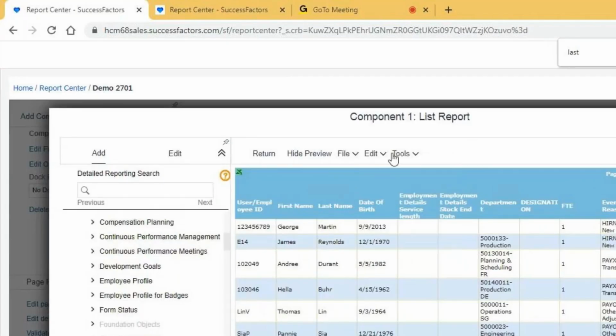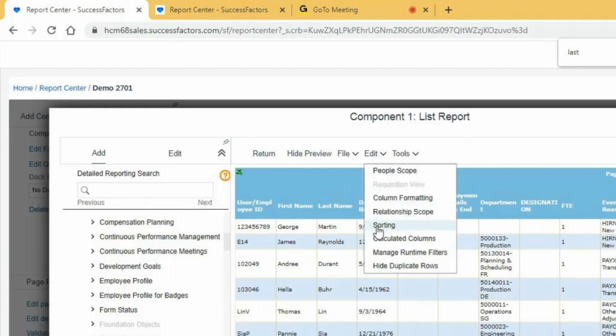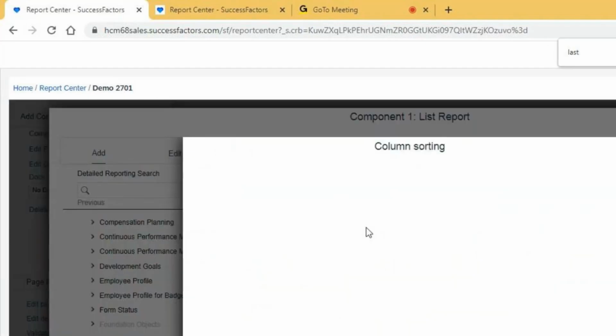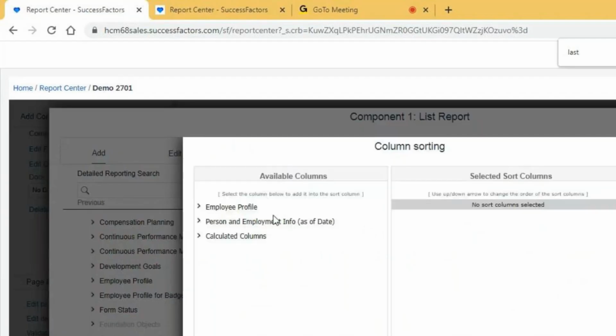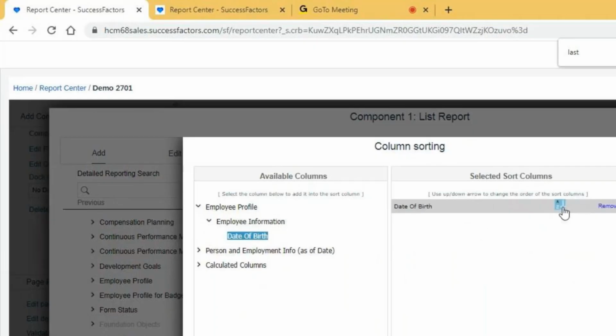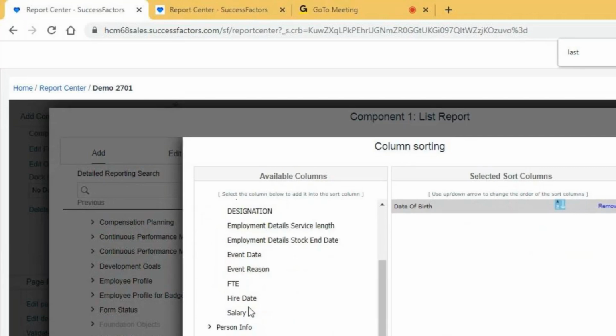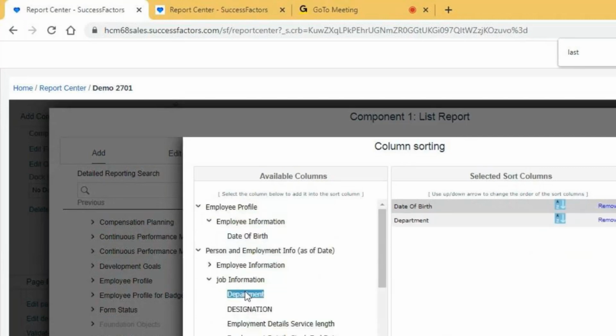So now we have an option called sorting. You want to sort a particular field. Come here, click on date of birth. You want to sort that particular field via A to Z or Z to A. Like person, employment, job information, whatever fields you have taken, you can sort the particular field via specific logic. That is sorting.